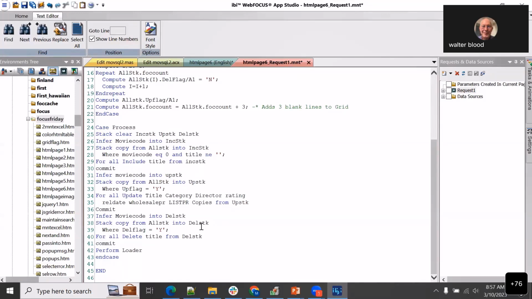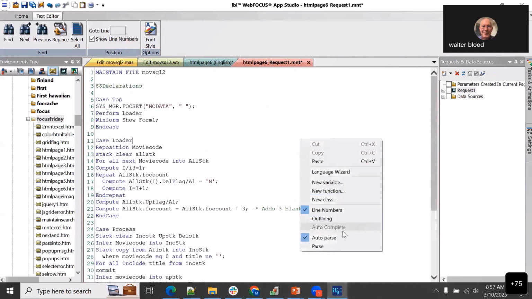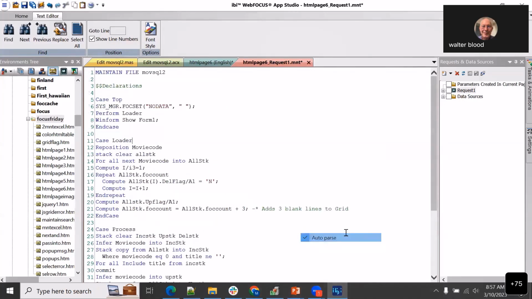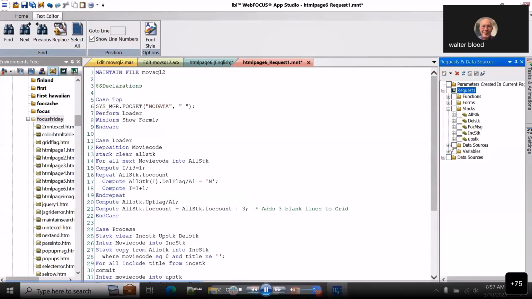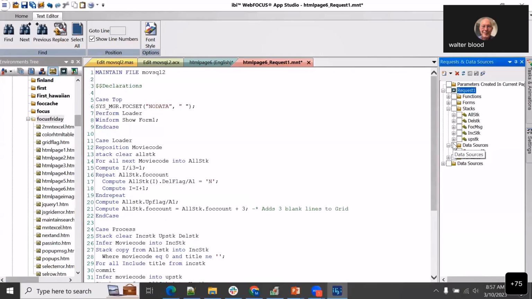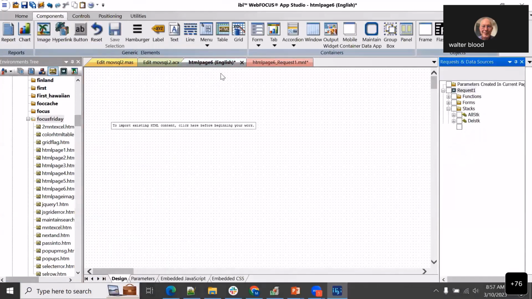Finally, we'll have our copy from all stack into del stack, where delete flag equals Y. And once again, I'll show you how delete flag or del flag can become Y, and we delete from that stack. Finally, we reload the stack and the form redisplays. So this is all the maintain code we need for this entire application. So I'm going to parse it to make sure everything is proper and my functions, my stacks, my data sources were looking good. Let's go back to our canvas.